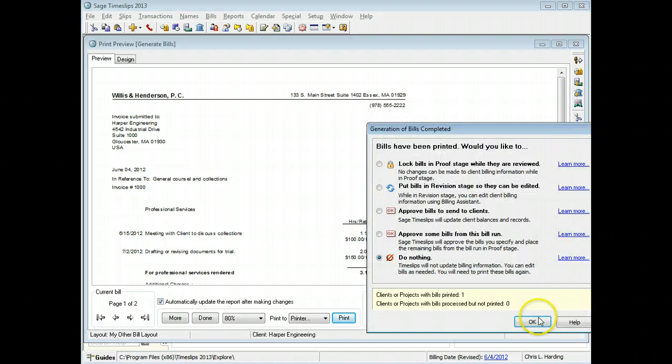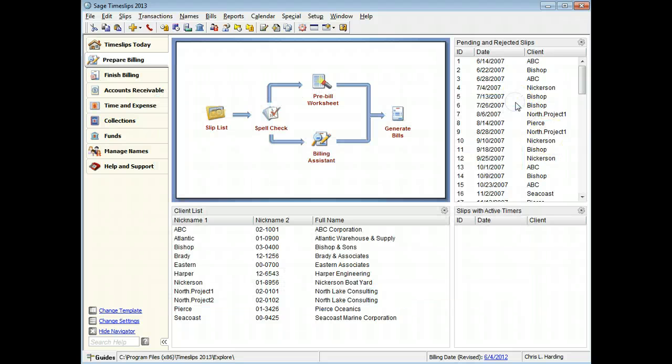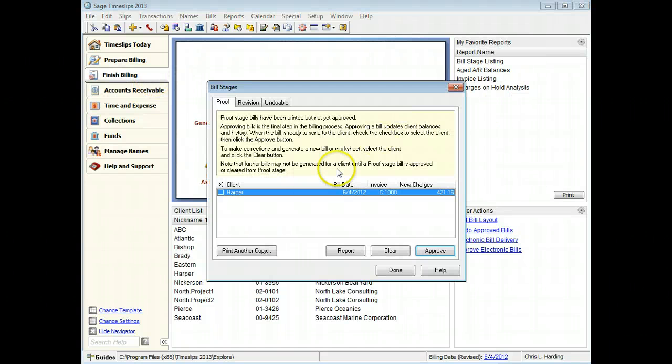After the bill is printed, you can put the bill in proof stage while you review it, or you can approve it immediately. We suggest that you put bills in proof stage so you can make sure the printouts are correct. After reviewing the printouts, you can switch to the Finished Billing topic and approve bills. Choose the bills to approve and click Approve.